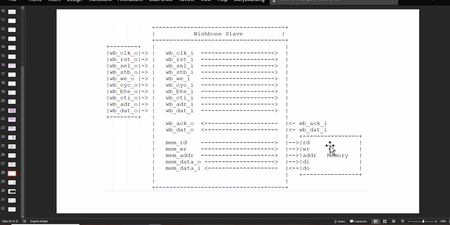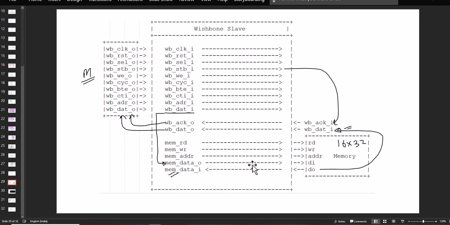VCS. The connection looks like this, and this is from the master side. The slave has the generation of the signals: memory read, write, address, data out and data in. That will be connected to the dummy memory, we can say, and the connection will be like this. We are trying our best to have this simulation of the Wishbone slave. So we create some signals that emulate the master signals, and the slave will be reflected on the memory transaction.